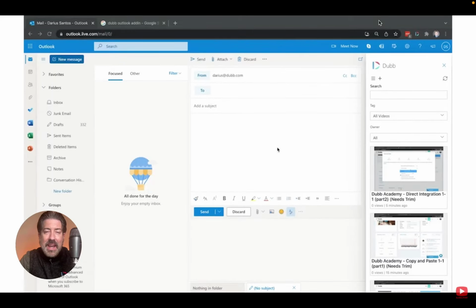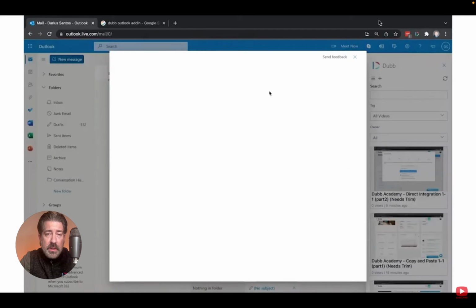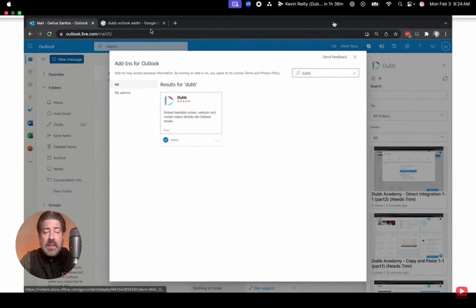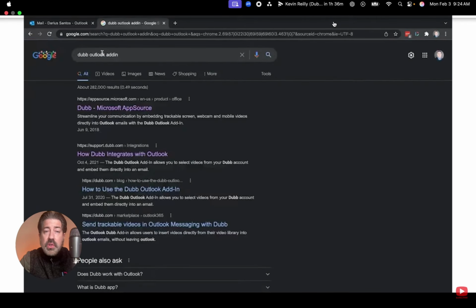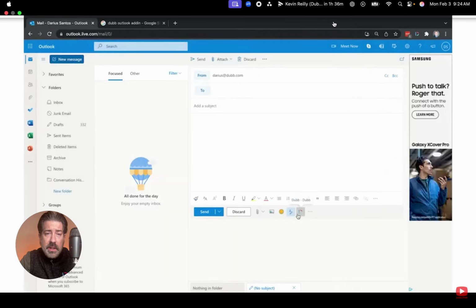The Dubb Outlook add-in is a shortcut that allows users to share their videos directly inside of Outlook the same way other integrations work. You can get the Dubb Outlook add-in by visiting the add-in store directly in your Microsoft Outlook account and searching for Dubb, or search Google for the Dubb Outlook add-in and install directly there from the Microsoft Store. Once installed, it will give you access to your library through this Dubb icon.